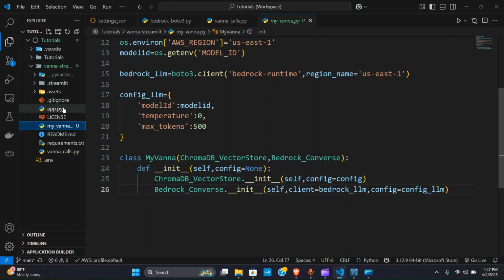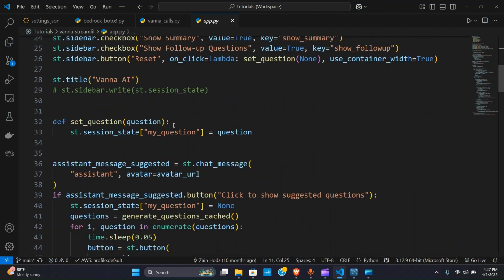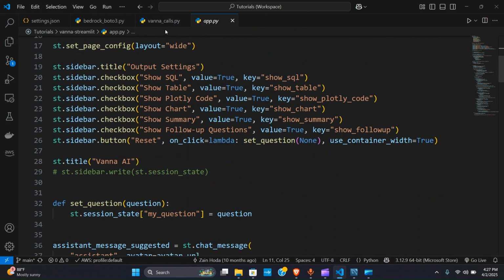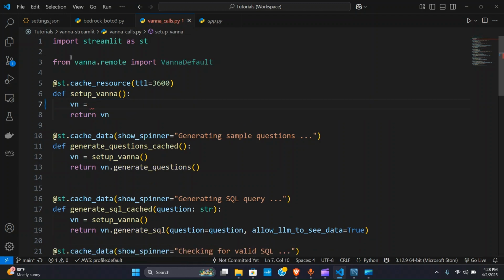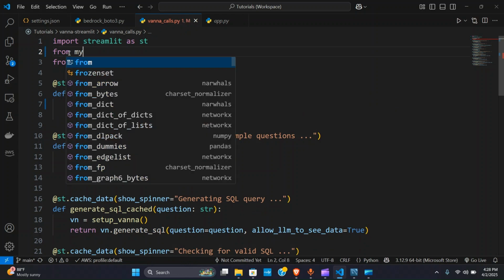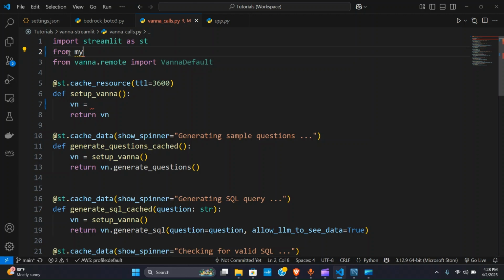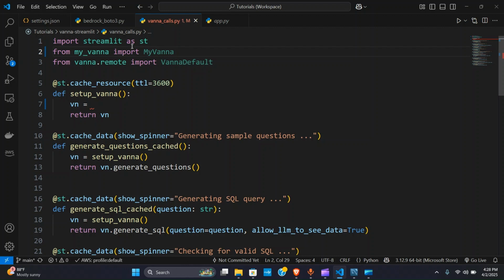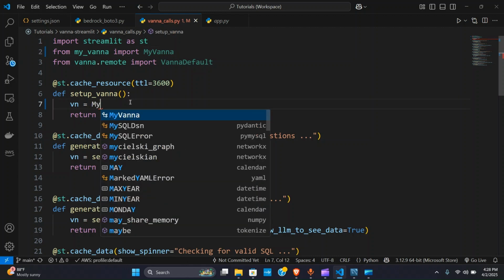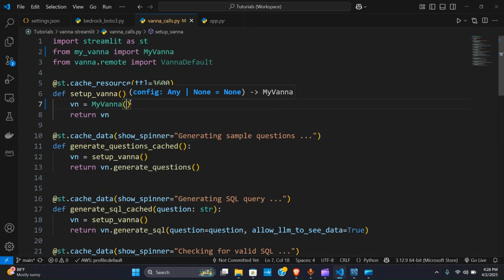Now if we go to app.py, and then vannacourse.py, we have to set up the vn. So we have to remove all this, and first we need to import the myvanna class. From myvanna, import myvanna, and I am initializing the object here.